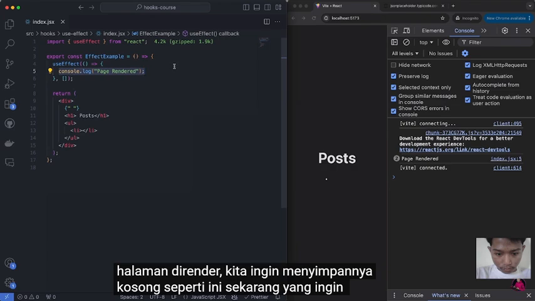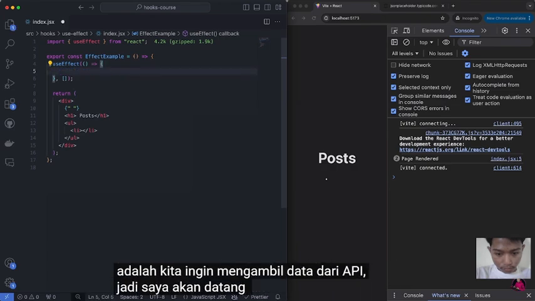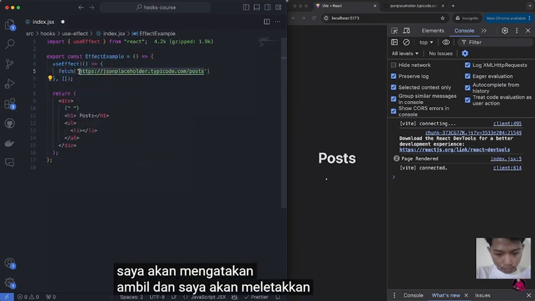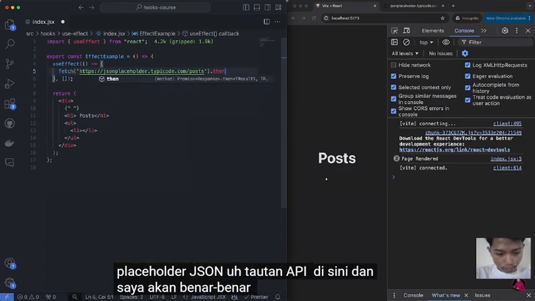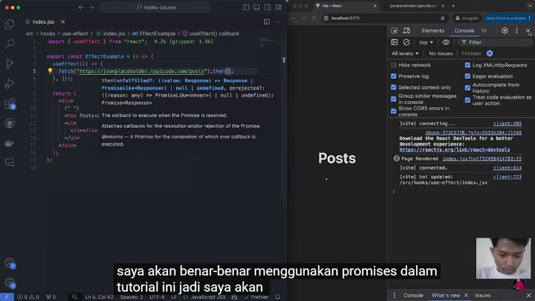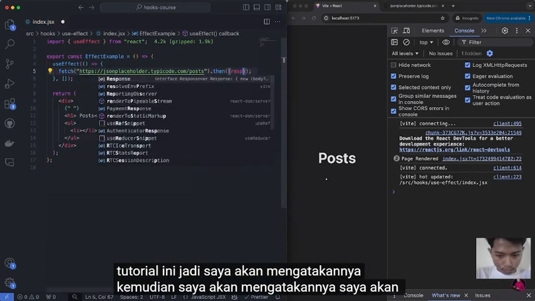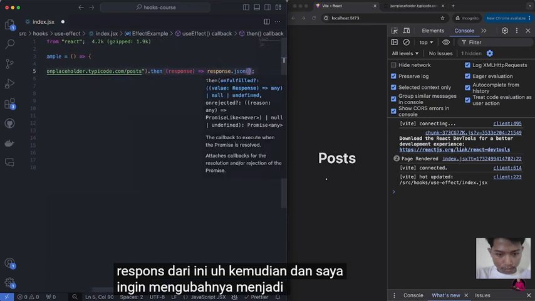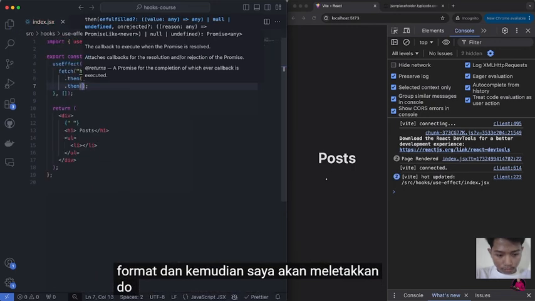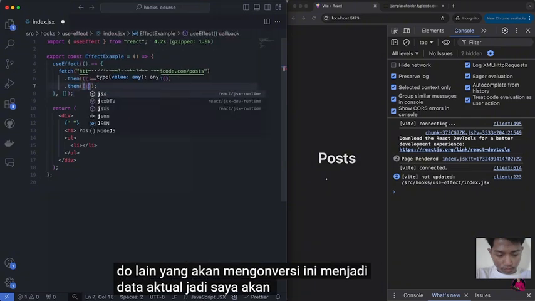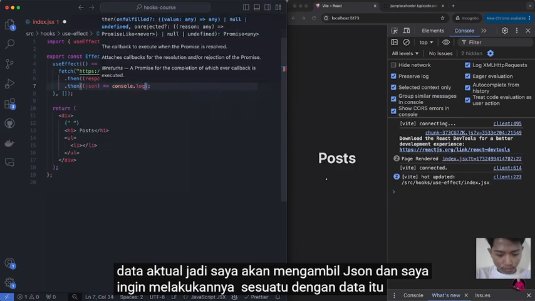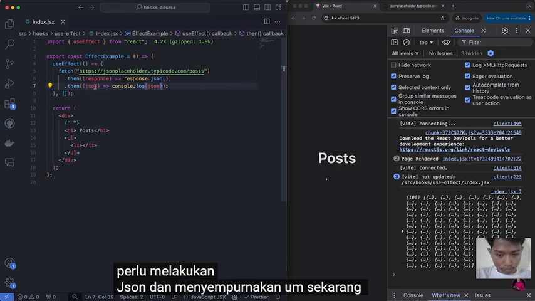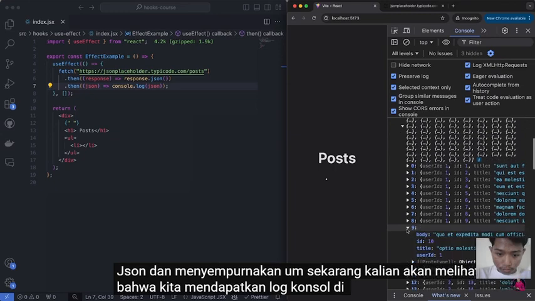Now, what we want to do is fetch data from the API, right? So I'm going to say fetch, and I'm going to put the JSON placeholder API link over here. And I'm going to actually use promises in this tutorial. So I'm going to say .then, grab the response, and turn that into its JSON format. And then I'm going to put another .then that will convert this into actual data. So I'll grab the JSON, and I want to do something with that data. Right now, let's just console log that data so you guys can see. Actually, I need to do json(), and perfect. Now you should see that we get the console log over here with all of the data from the API.